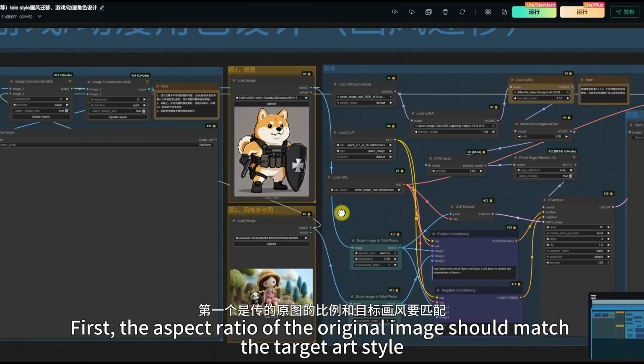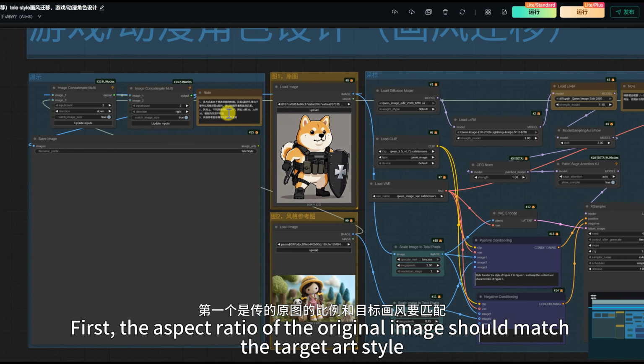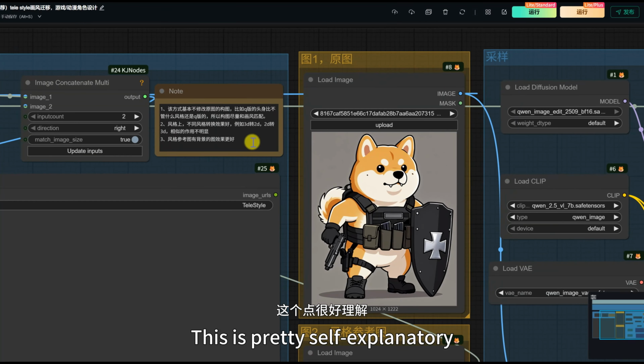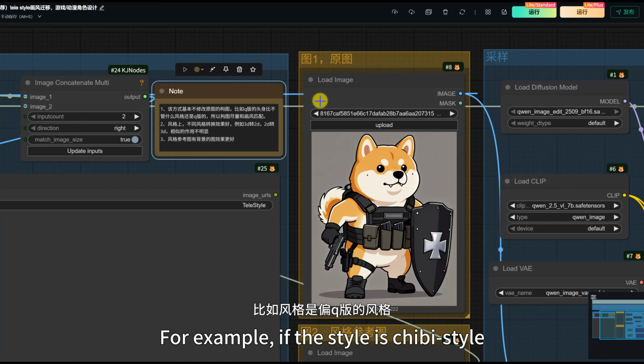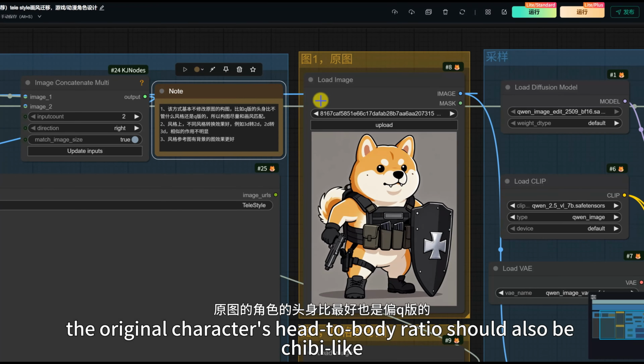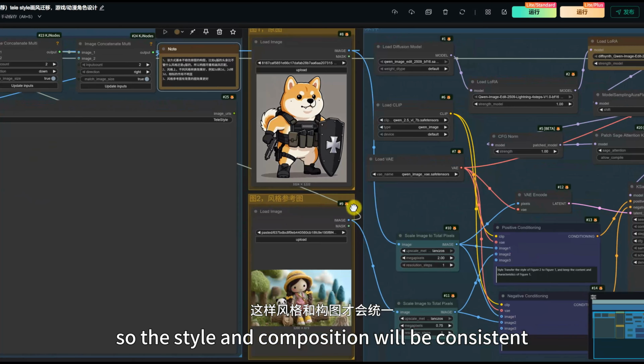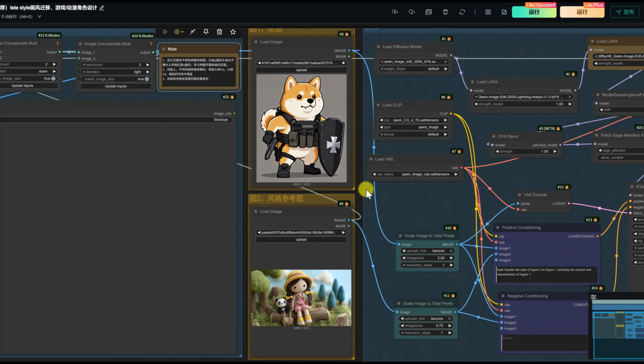First, the aspect ratio of the original image should match the target art style. This is pretty self-explanatory. For example, if the style is chibi style, the original character's head-to-body ratio should also be chibi-like, so the style and composition will be consistent.